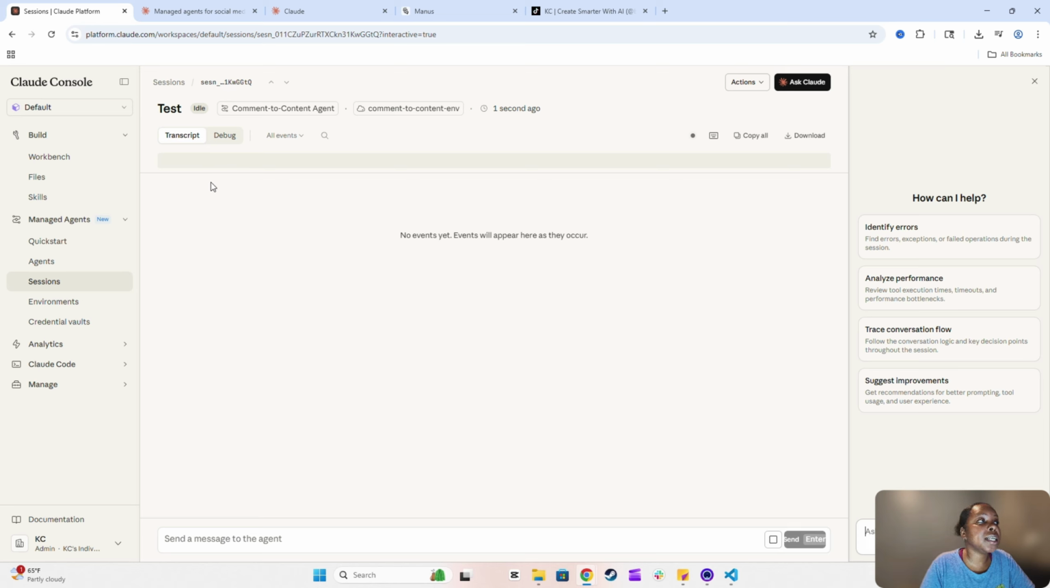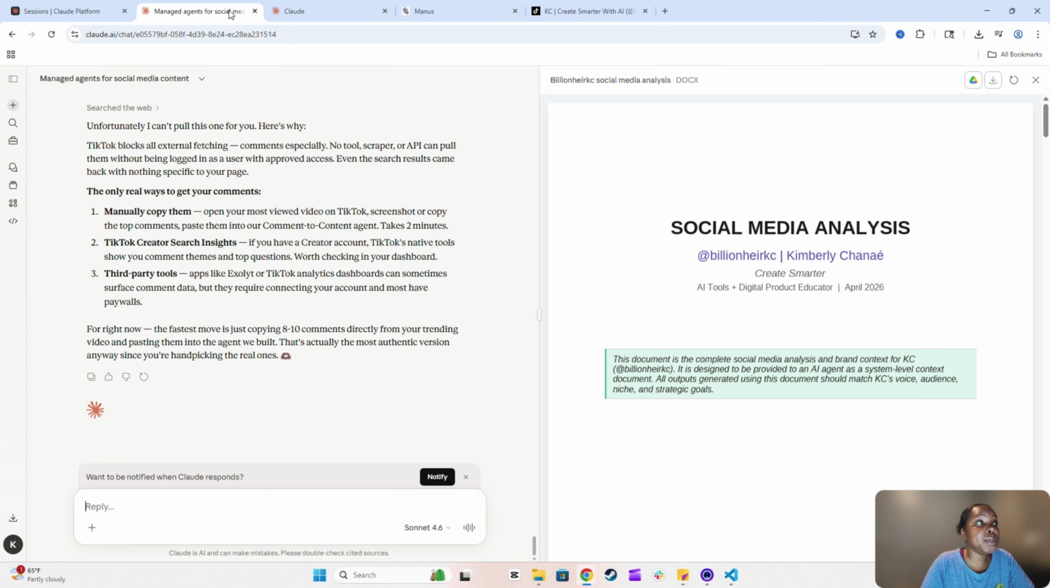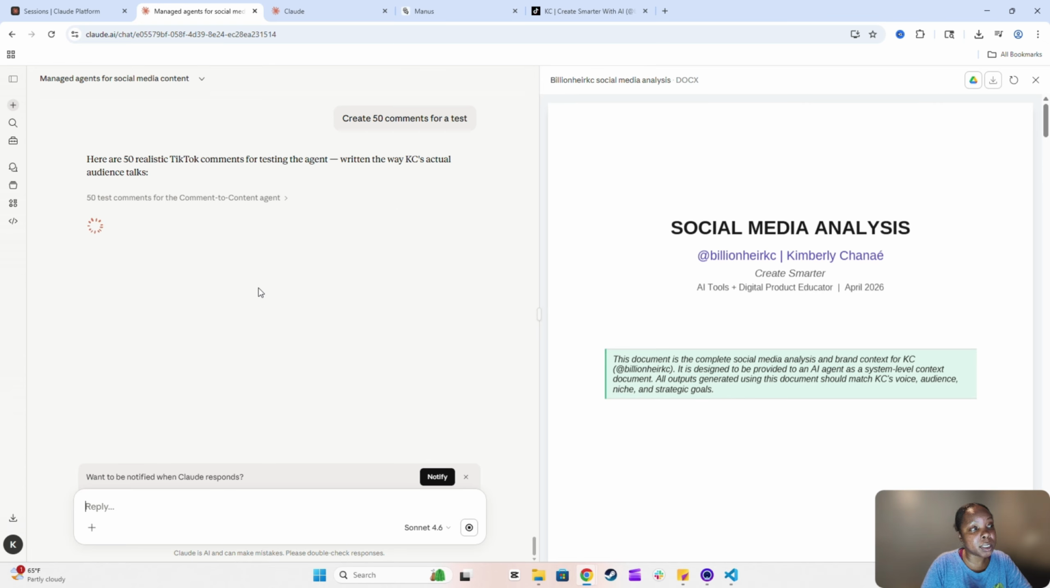Now, the goal of an agent is to run by itself, right? This technically does not run by itself because we need to still paste comments inside of it. That's not what we want, but let's make sure it works. I mean, we know it works because we did the sandbox test, but we'll put create 50 comments for a test. So it's going to create the comments for us and we're going to paste it in there to see what the agent generates from that.